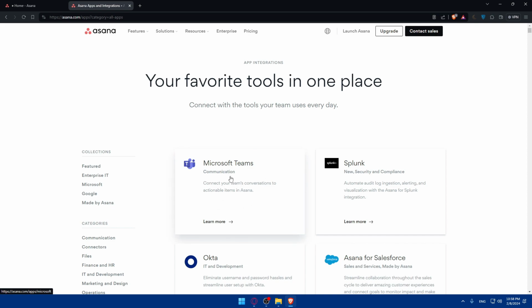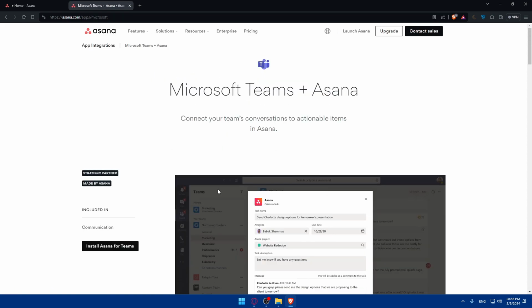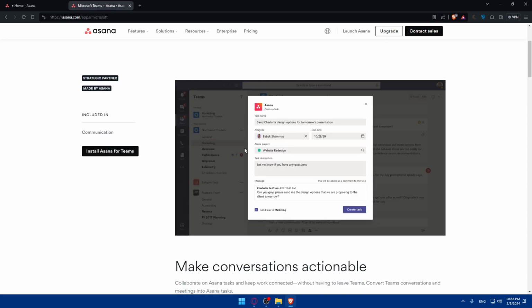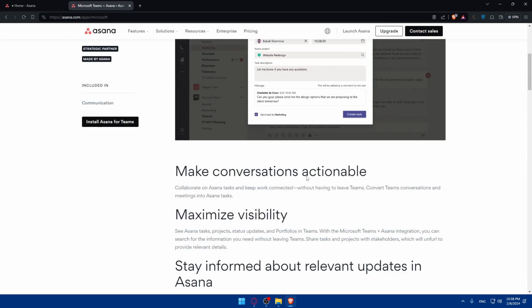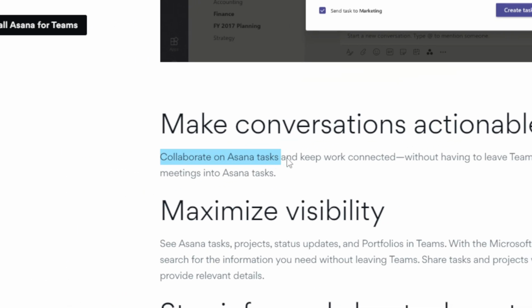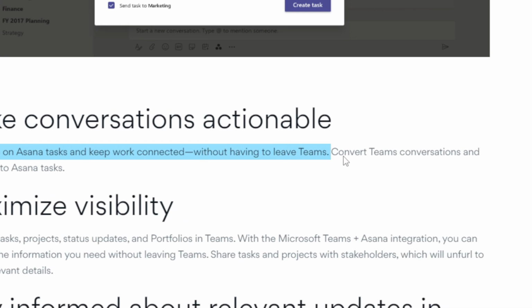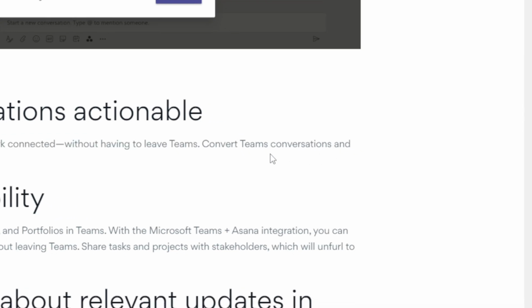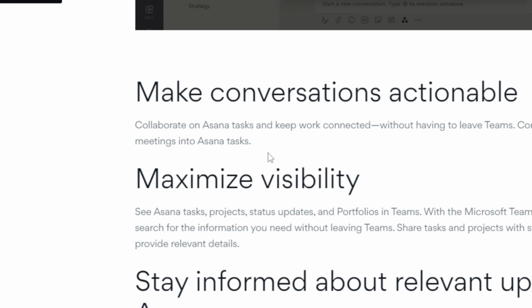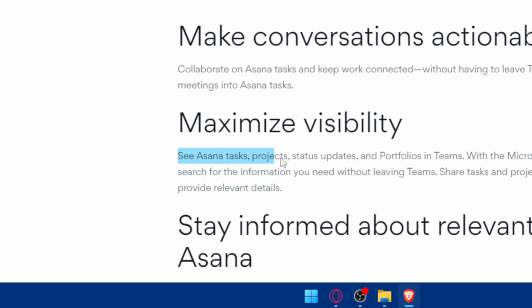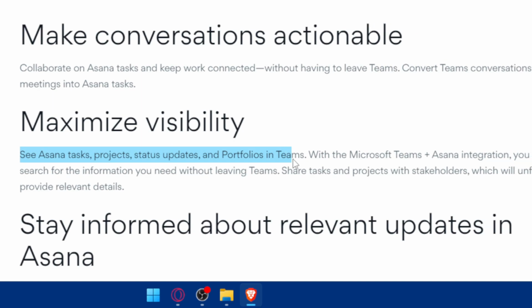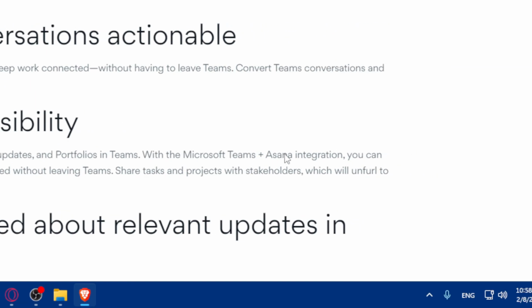So once you find Microsoft Teams, as you can see, it says connect your team conversations to actionable items in Asana. So just go and click on that. And as you can see here, connect your team conversations to actionable items in Asana. So Microsoft Teams plus Asana. You can see a picture in here. Make conversations actionable, collaborate on Asana tasks, and keep work connected without having to leave Teams. Convert Teams conversations and meetings into Asana tasks. Maximize visibility. See Asana tasks, projects, status updates, and portfolios in Teams with the Microsoft Teams plus Asana integration.